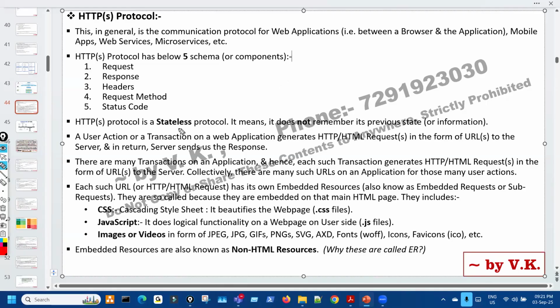Then HTTP protocol is a stateless protocol also. So this line may not be understandable now. When we start using JMeter, at that time I'll be covering this. So for now, you can understand that it is a stateless protocol. It means that it doesn't remember its previous state or information.